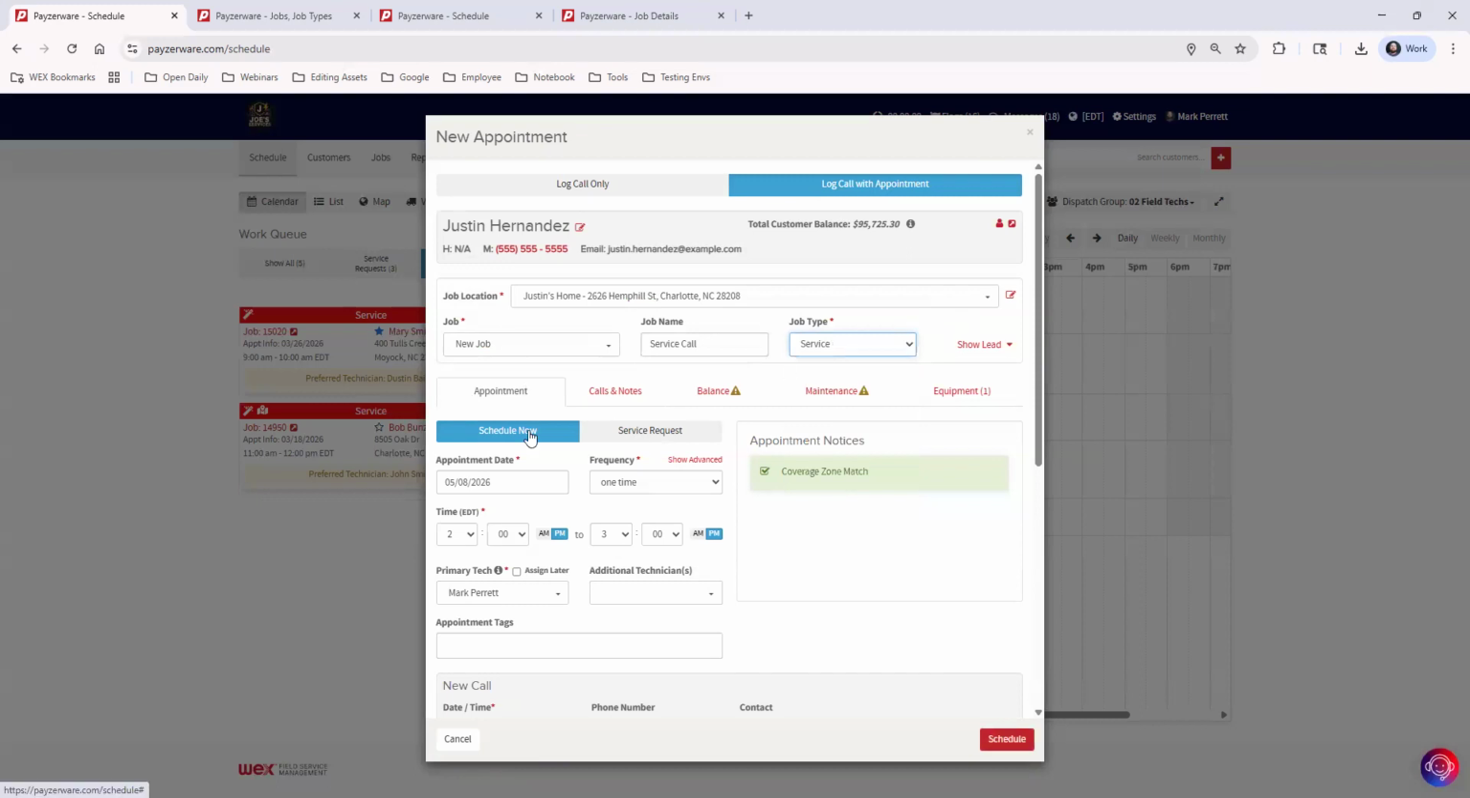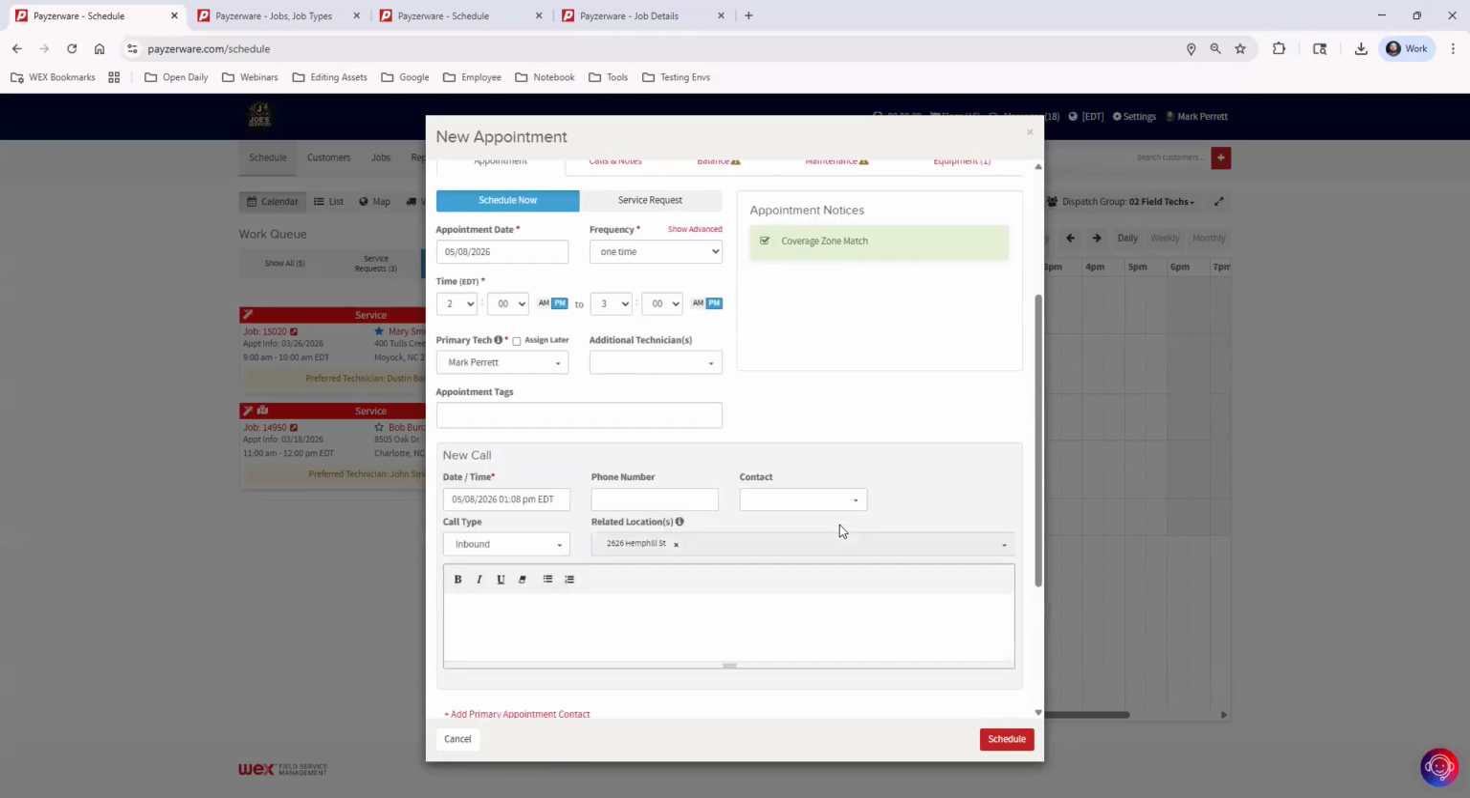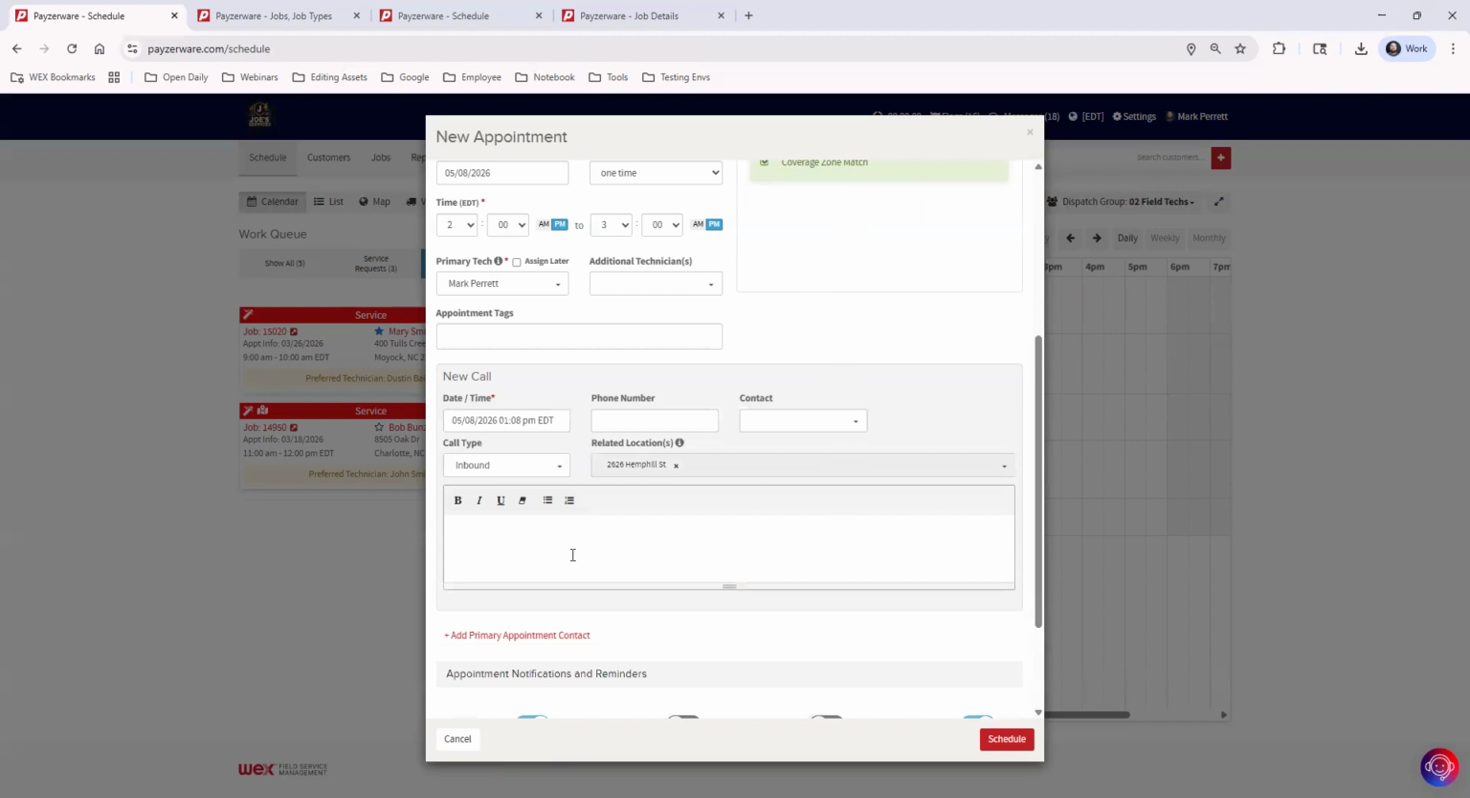And then now since we clicked on the board, it pre-populated the date, the time, and the technician. So those are already done and ready to go. Down below, you have an option to put notes. These are customer facing. This is a great place to put things like gate codes if you need to. You can even say, don't let the cats out.